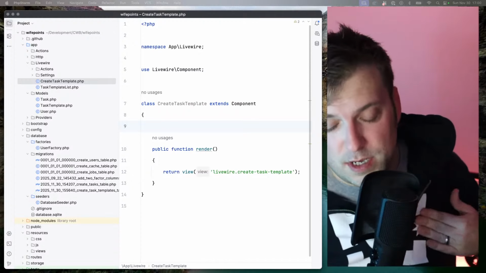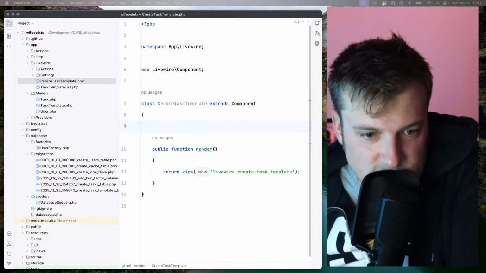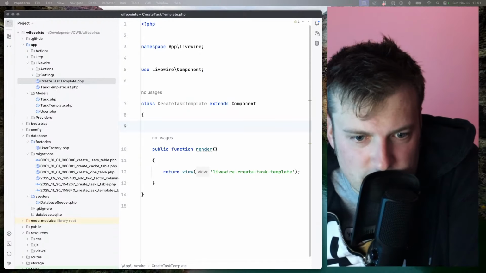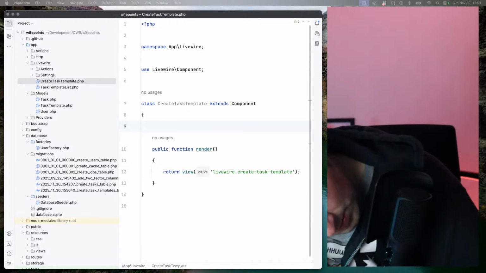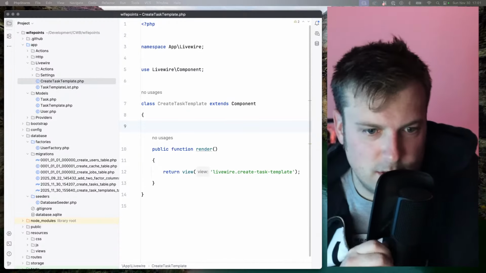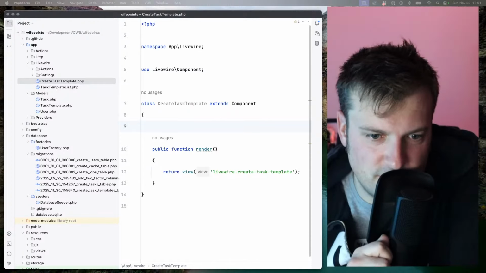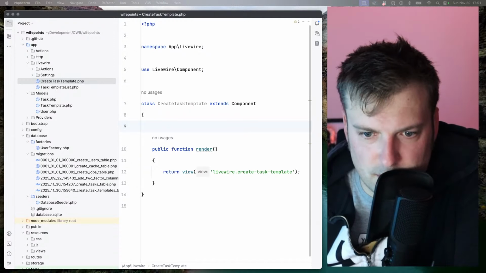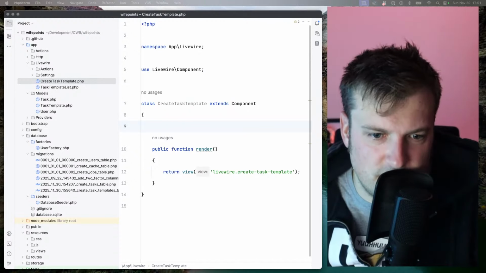A bit low. Okay, let me try and fix that. How do I fix that? Let's see. I have some knobs over here as well, so let's try this. Let me know if this is better for you guys. I'm still figuring out how to actually do this properly.